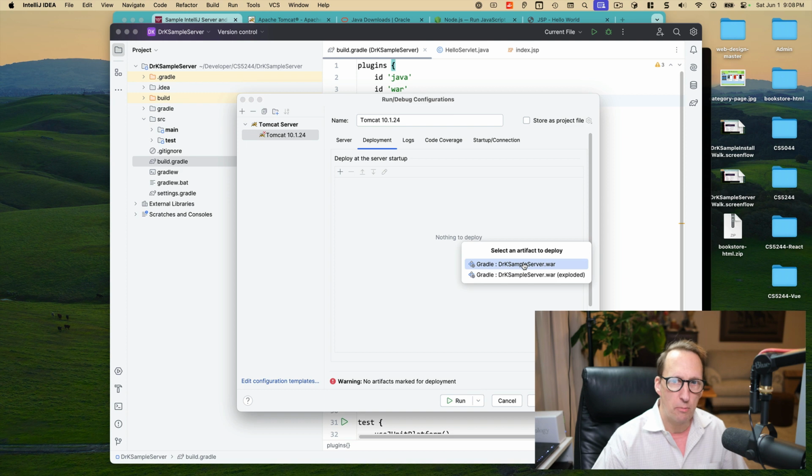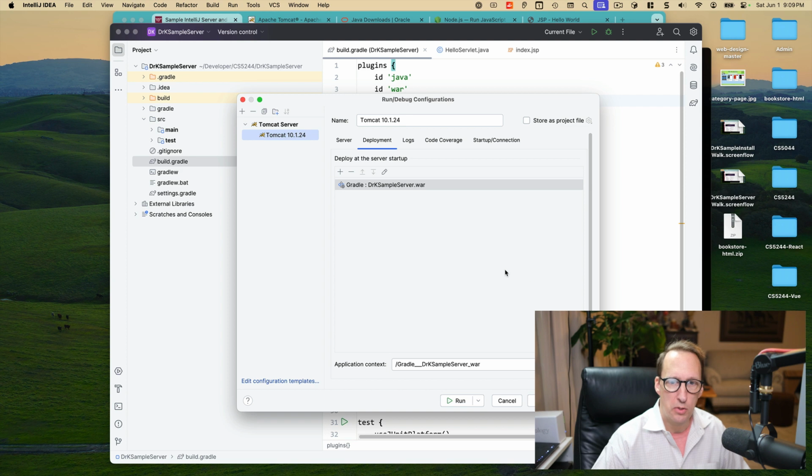If this has something like snapshot, it means that either you did not take the snapshot and the version lines out of your Gradle file, or you took them out, but you forgot to reload your Gradle file. So go back and do that before you set this up. Just cancel out of this, go back and do that and set this up, because you want name sample server. So that's what I'm going to choose.